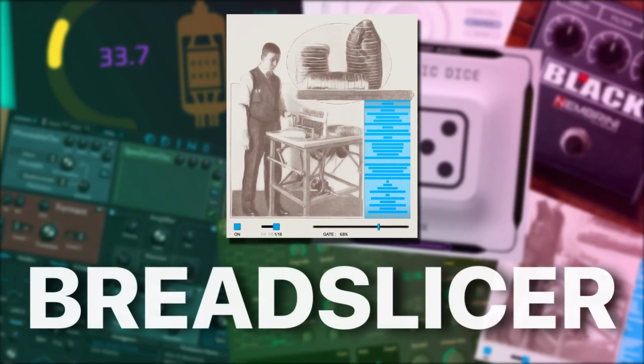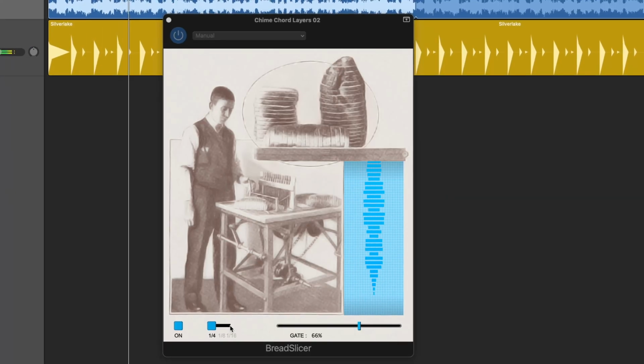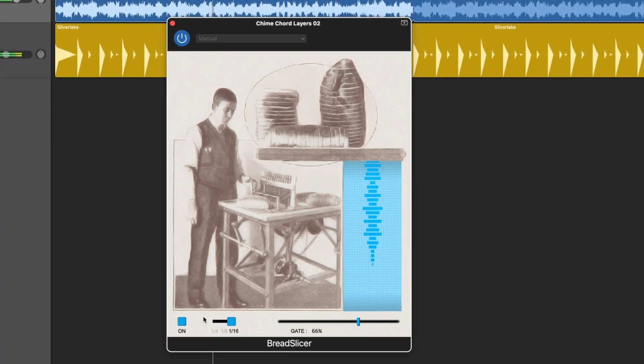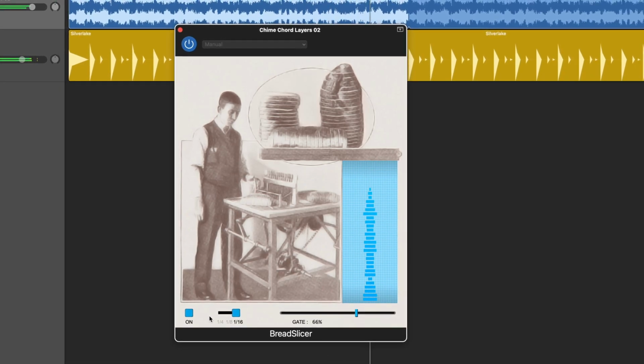Let's talk about free plugins, starting with this. Bread Slicer is a really creative auto-glitch stutter plugin effect that can drastically alter the sound of anything you slap it onto.